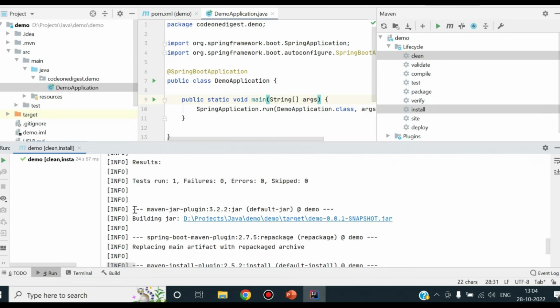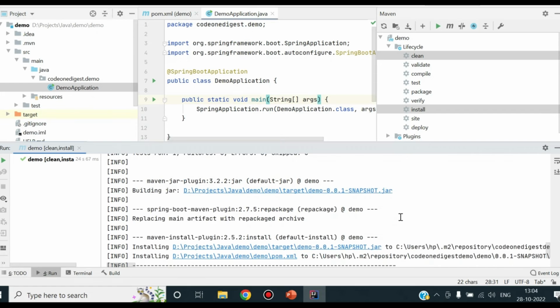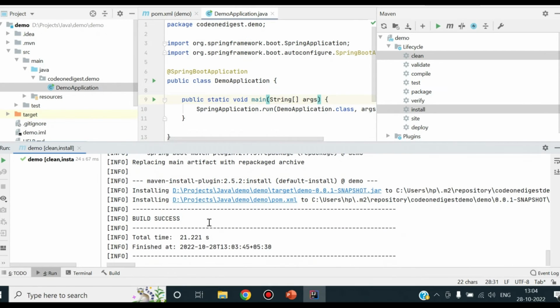After that, when all tests have passed, it tries to build a jar file. Here it is building a jar. The jar file is created inside the demo folder, your project folder. Inside the project folder, you will have a target directory created. Inside the target directory, you will have this jar created, demo snapshot.jar, and it says build is successful.